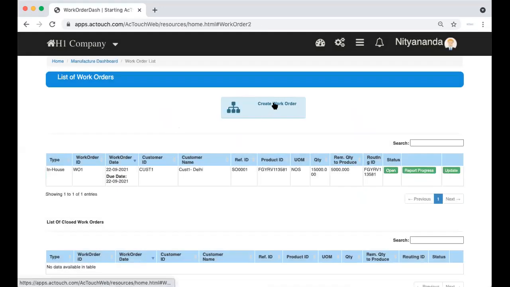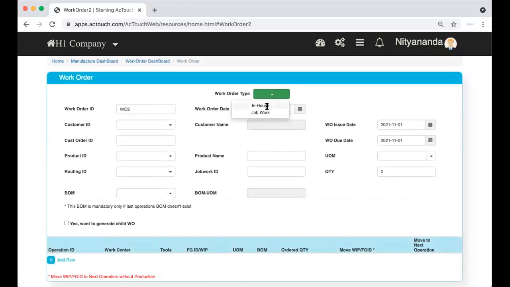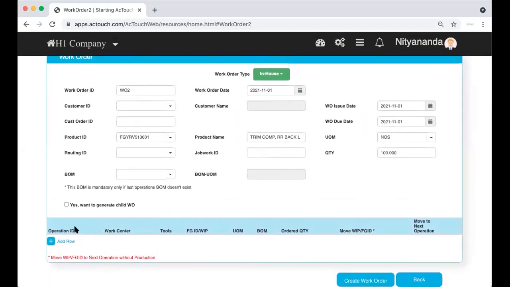Here the idea is to create a work order. Say in-house production, I'm going to go. You don't need to mention the customer. Take the finished good and say you need 100 numbers to be done. And if you look, there are no steps.